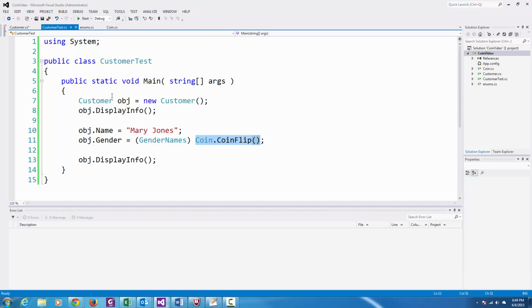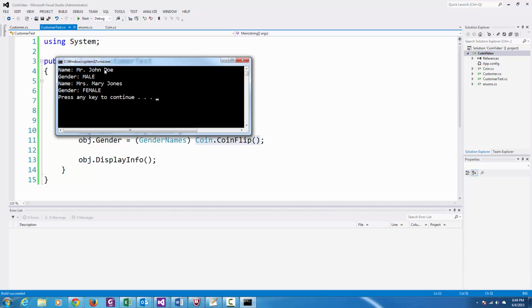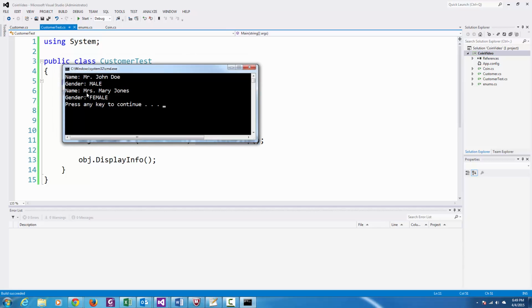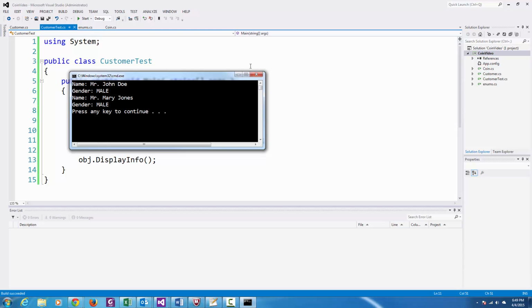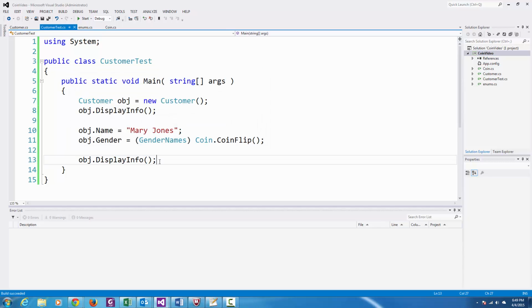Okay, so then now let's try this out. Right, so Mr. John Doe, he's male, and then randomly Mary Jones was assigned female, so it says Mrs. Mary Jones. Let's try it again. Mrs. Mary Jones. Mr. Mary Jones, because she was randomly assigned the male gender. And that's pretty much it for enumeration, static methods, typecasting, and random variables, random numbers.